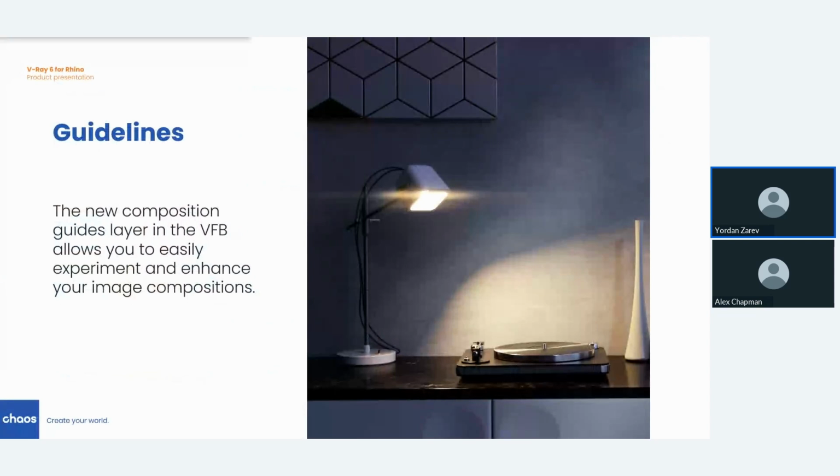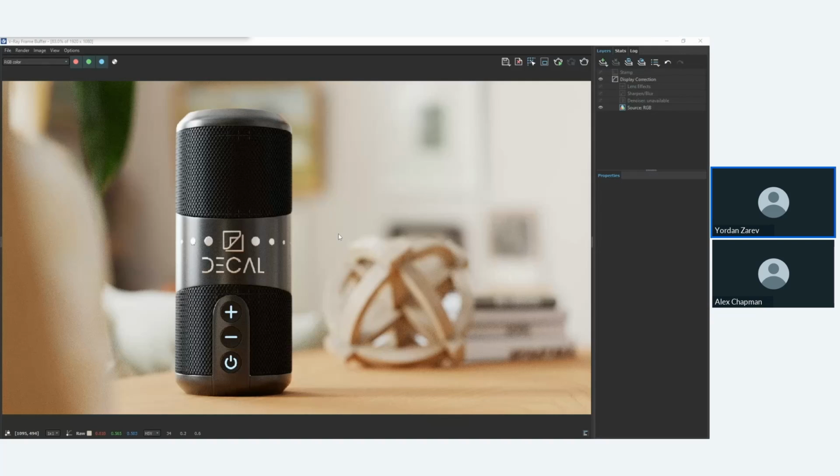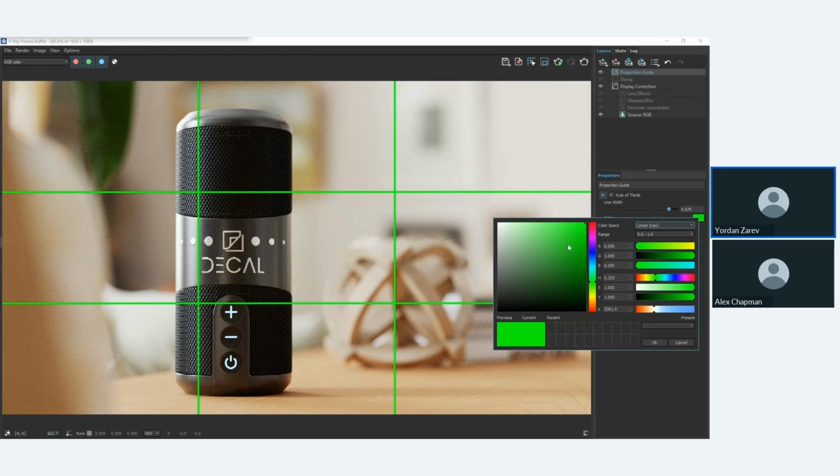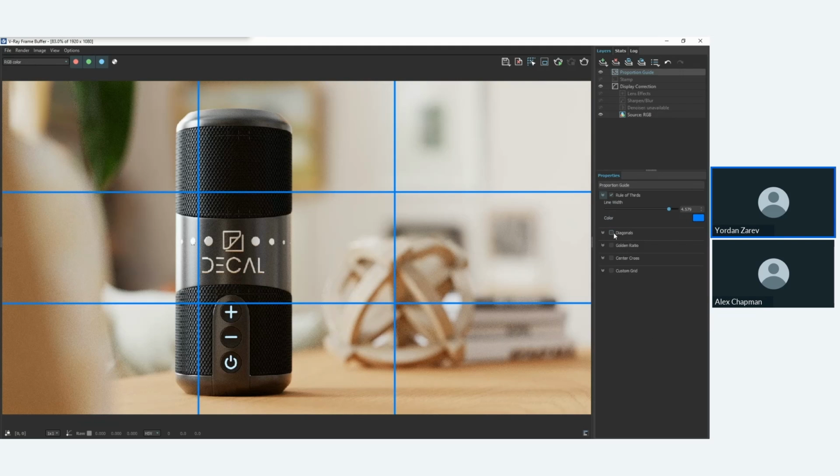Okay, on top of that, to help 3D artists make better images, we've added the ability to add guidelines or composition guides directly inside of the V-Ray frame buffer. That way you can easily experiment and enhance your image composition. So the process is fairly easy. Directly in the VFB, you can add another layer called proportion guides. And here you can control things like their color, width, etc., to make it more visible or to make it more suitable to your workflow.